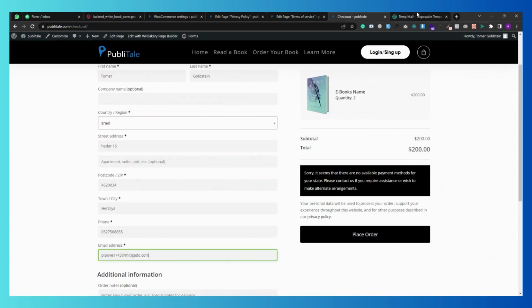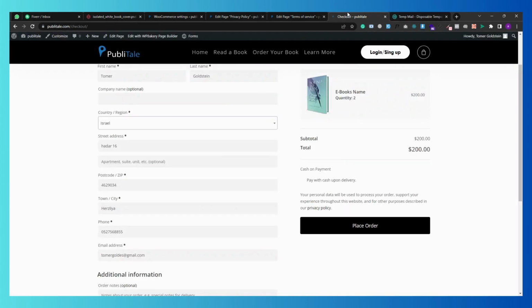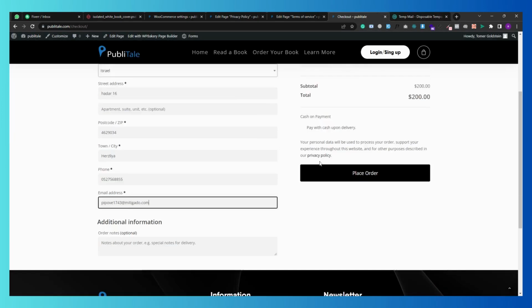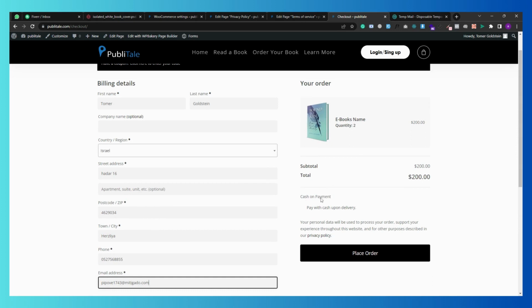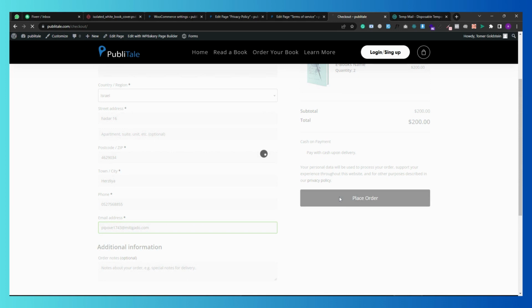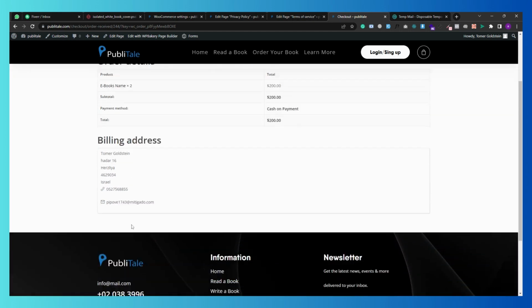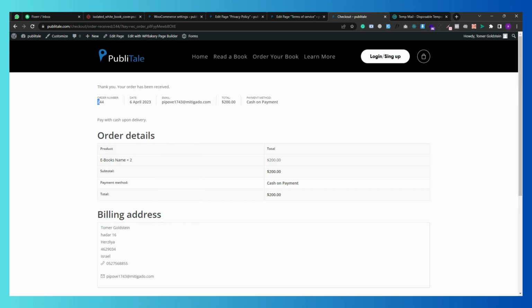Now going to the checkout page and refreshing the page, copying the email and adding it again, and you can see the option cash on payment. Okay, so now I'm placing the order. You can see your customer's order details here. Your product total amount is shown, and the payment method is cash on payment. Billing details are here. Also, the order number is here.